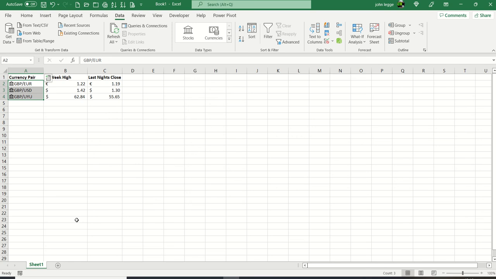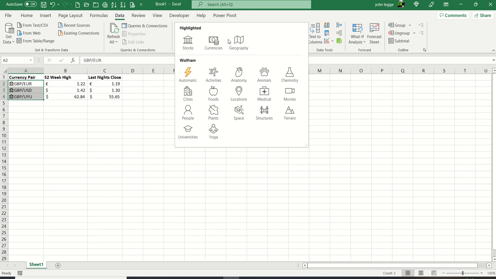So that's quite a simple feature there, and there are several other data types that you may wish to investigate for your data.